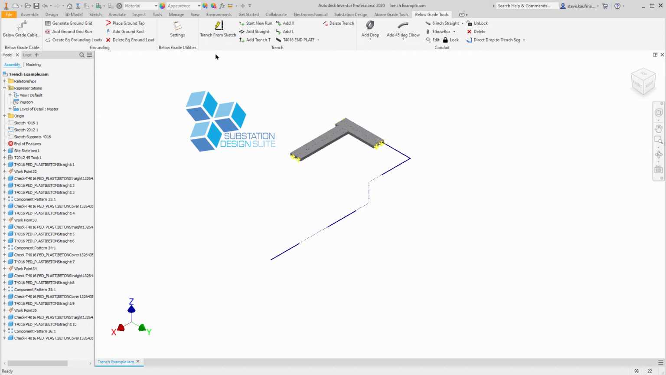So again, I come up to my trench section. And remember, it's an iPart. So now I can fit my 2012 in here. So I'm going to look up 2012 PED. That's a pedestrian trench. I have both pedestrian and light traffic. And I'll say done. And this will build along here.